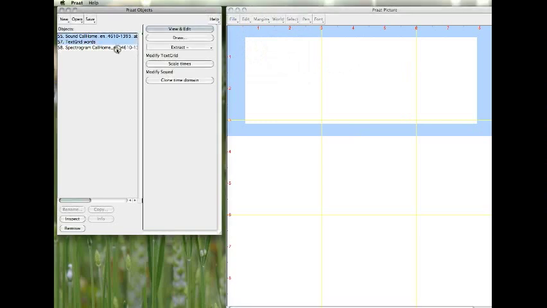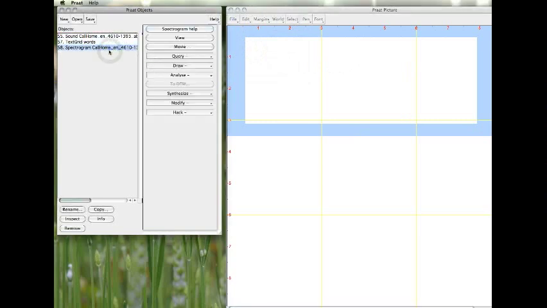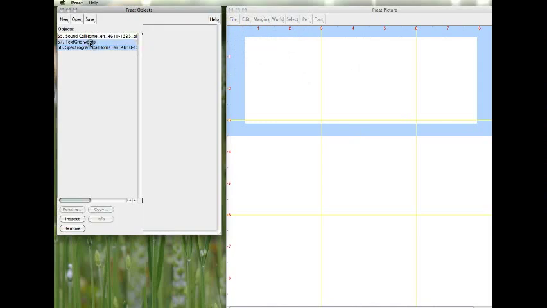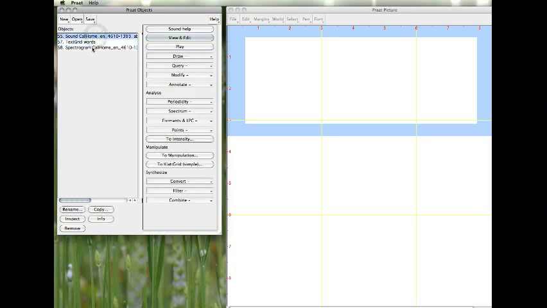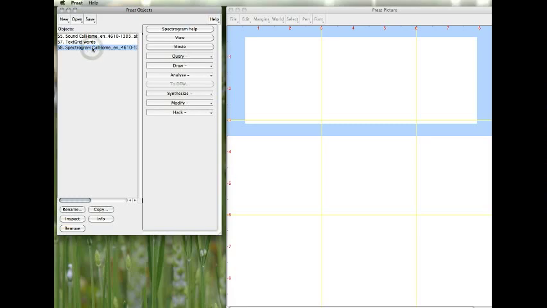Now, what you can't do in PRAAT very easily is draw spectrograms and labels together. If you click a label file and a spectrogram file, no option appears at all. But it doesn't mean that you can't draw spectrograms with labels. It just means it's tricky. So here's the way to do it.